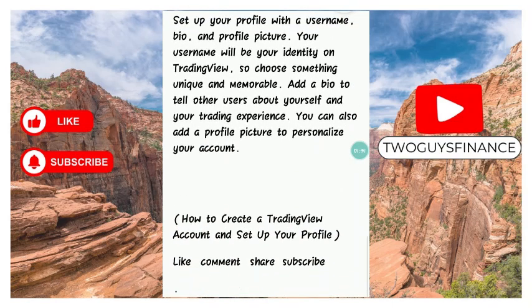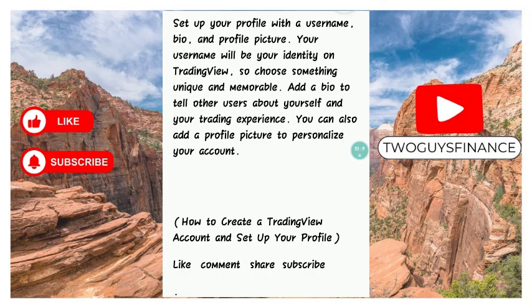So that's pretty much it on how to create a Tradingview account and set up your profile.